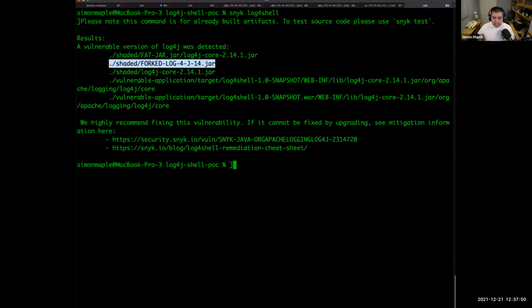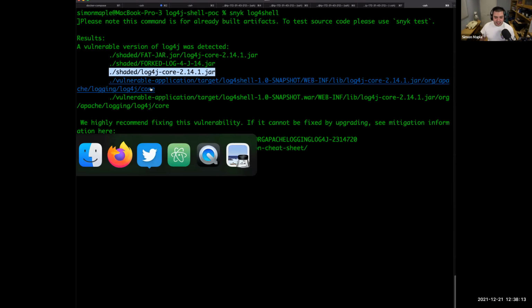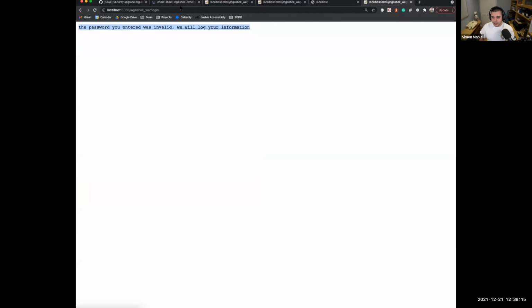This is a shaded jar. This is forked and would exist on Maven Central. This is a shaded jar. In fact, this is just an unmanaged jar. This one is the actual Log4j library, the core library, but it didn't find it from the POM XML. It found it because it exists, and it matched that to the instance on Maven Central. So that's another important way of doing it.